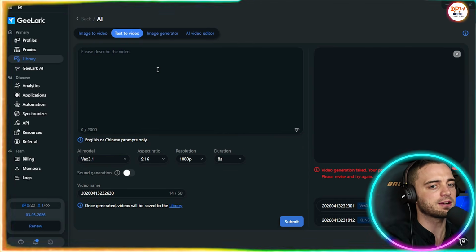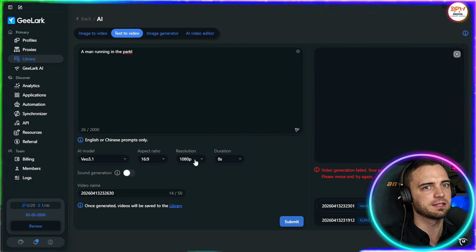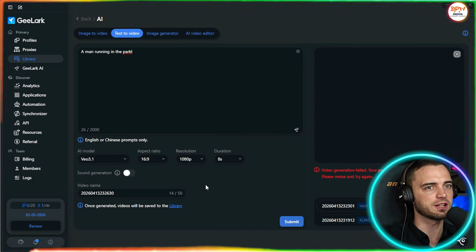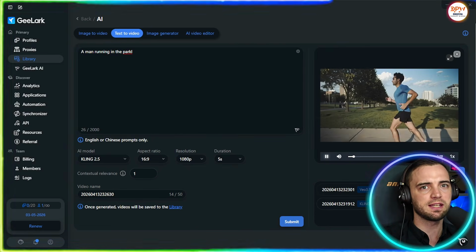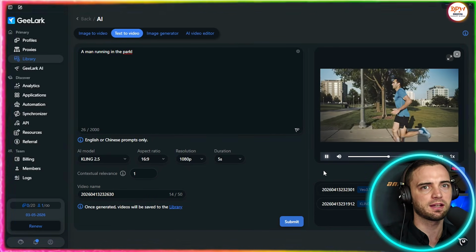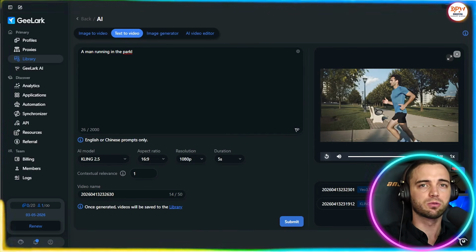For example, let's type in a man running. Now we can set our aspect ratio here, we can set our resolution and the duration here too. Once we're happy, we press submit. And in no time at all, we can see we have a man running in the park here, and it looks incredibly realistic.